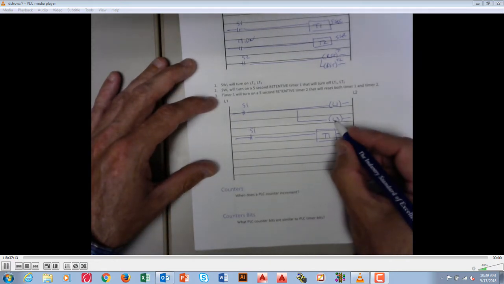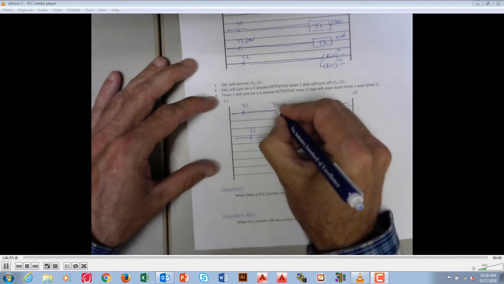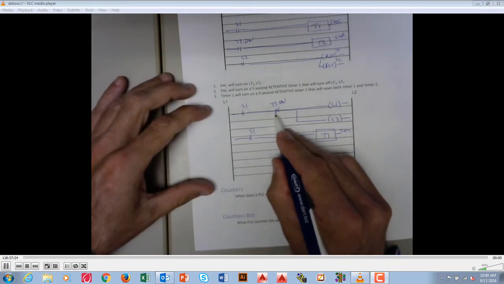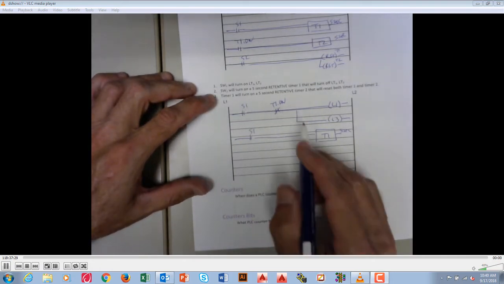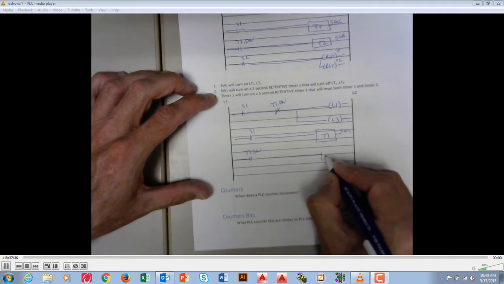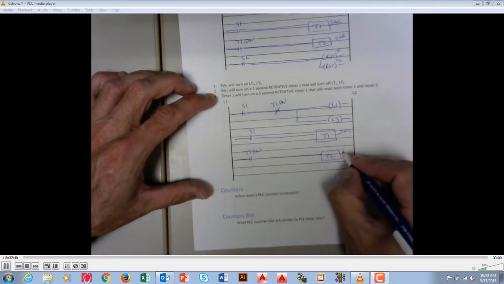So what I could do is I could once again come back up here, use the timer 1 done bit, because after 5 seconds this will time out, and that close situation will open, which would turn those off. Timer will turn on a second timer. This is very similar to what we had up there. Timer 1 starts this. Timer 2, 5 seconds.